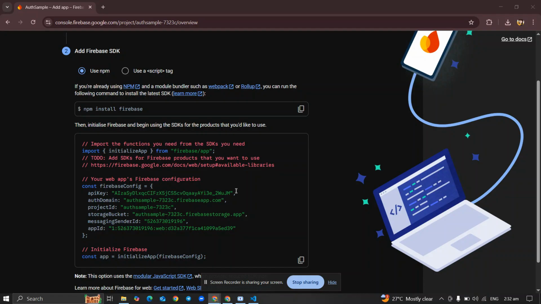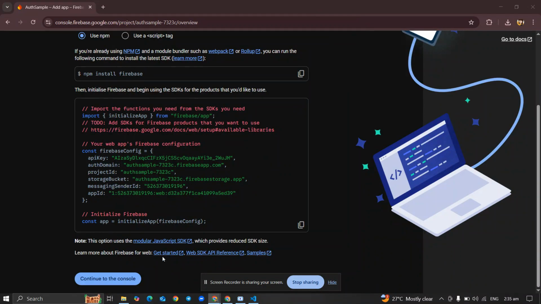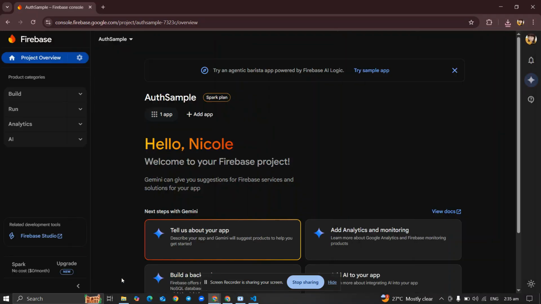So to copy these keys, you just click the copy button at the top right of this code block, and we will paste this config inside our app when we initialize Firebase. Now we will proceed to continue to the console. So let's click this continue to the console button, and we will be enabling Firebase authentication.